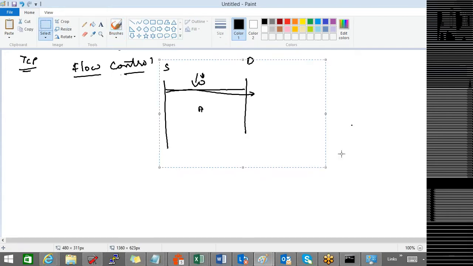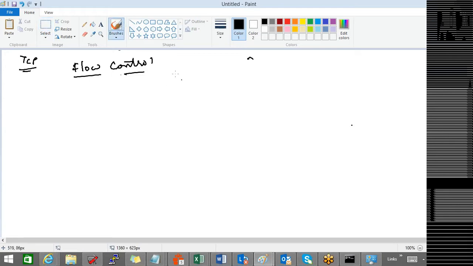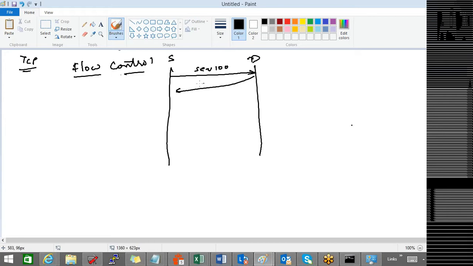First I will explain the method here. Source and destination. Now it will send 1 byte of information, first sequence number 100. Then the destination replies back with acknowledgement 101. Then the source will send 2 packets this time, sequence number 200, sequence number 300. The destination replies back with acknowledgement 301.